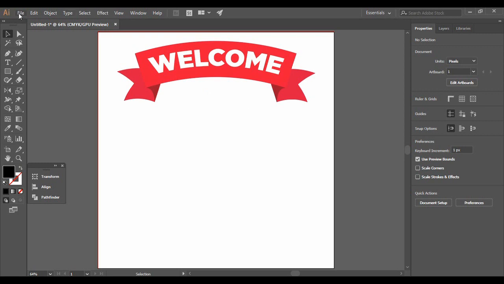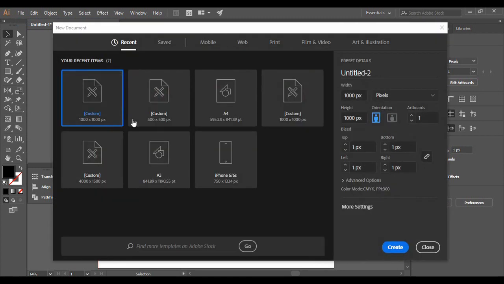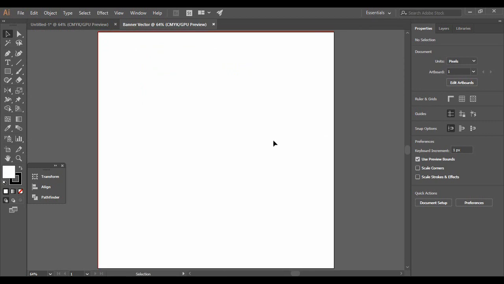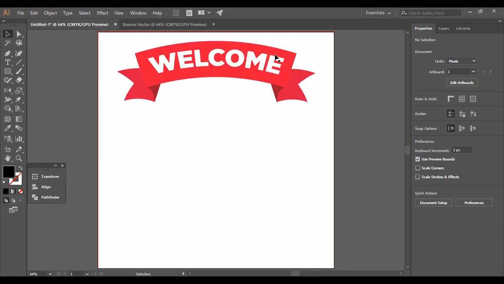So first of all, go to File and click on New to create a new artboard for yourself. And as usual, I'm choosing 1000 pixels wide and 1000 pixels in height for my artboard, and I'm going to rename it as Banner Vector. The rest of the settings you can keep the same and then click on Create. Now as soon as you get your artboard, just press Ctrl 0 to make sure that your artboard fits your area of visibility perfectly.